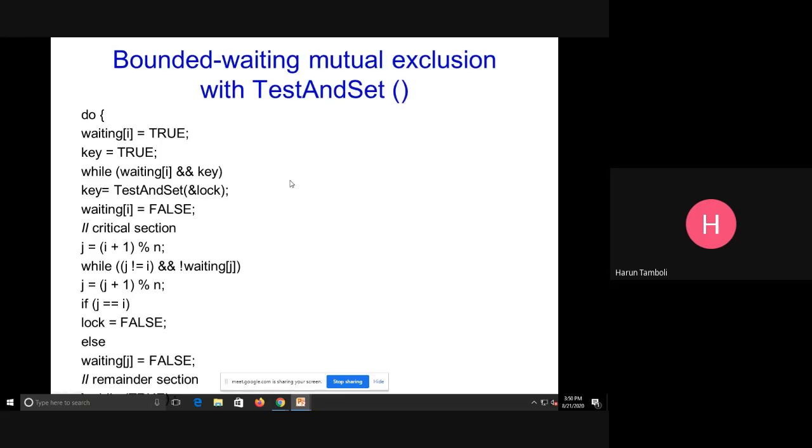The value of lock goes to the memory location; the value of lock was false, so it will return that to key. So now key becomes false. Again it will go to the while loop, and here the condition becomes false. Waiting is true but key is false, so it will break the while loop, and after that it will set its own waiting to false, and then it will enter into the critical section.